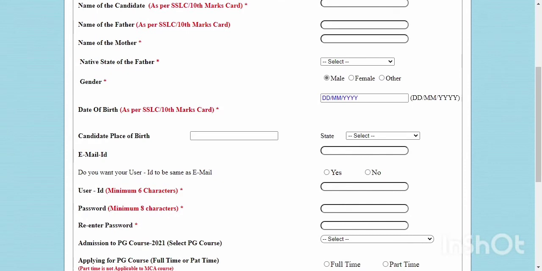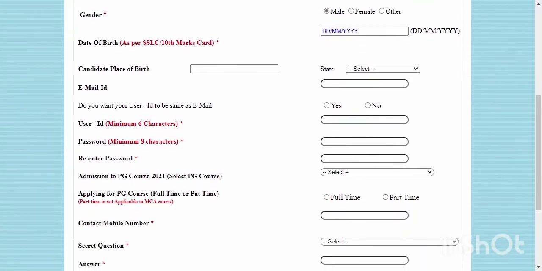Then it is asking gender. You have to mention your gender, and date of birth, which is very important, as it is in the SSLC marks card. Place of birth, you can give where you were born, and the state in which you were born. And you will have to give an email ID here, because it is important. You should have one email ID.